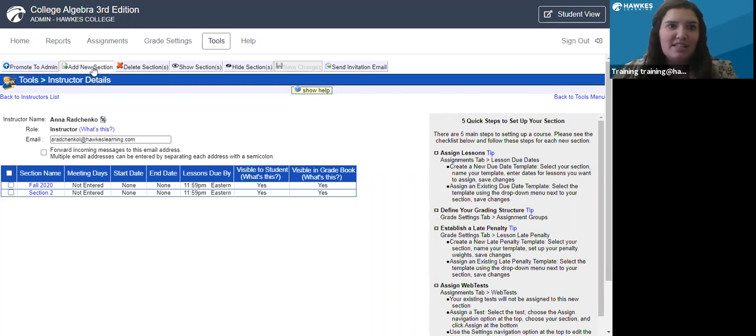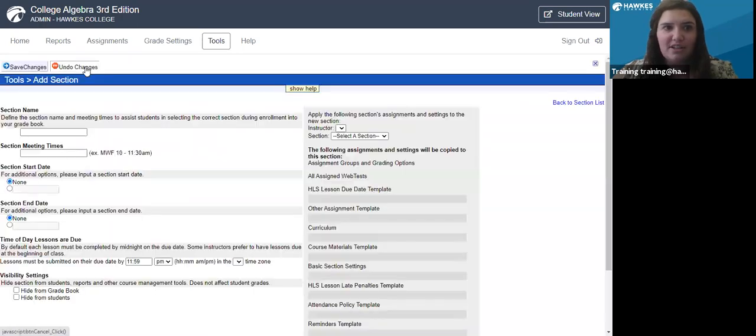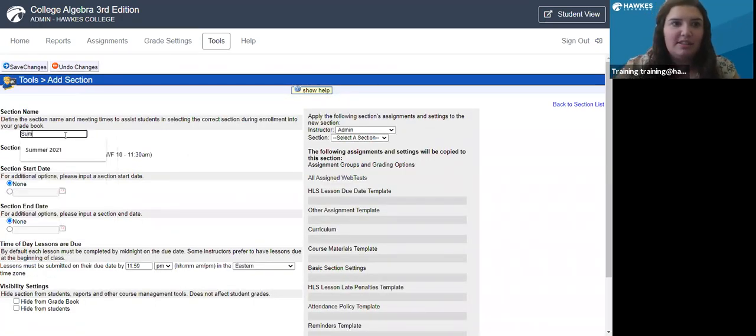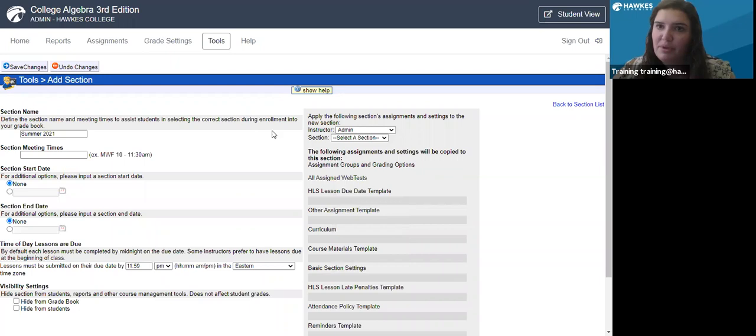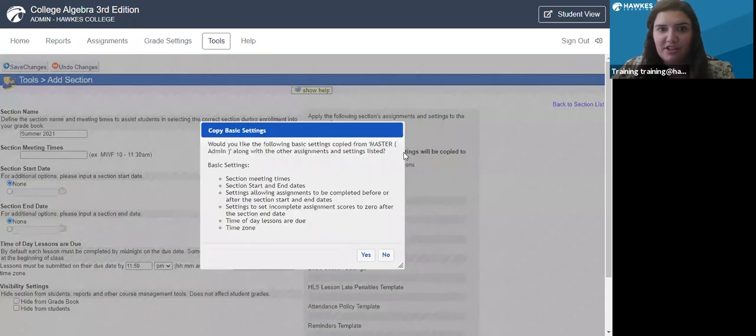And how I'm going to do that is by adding first a new section. I'm going to call it Summer 2021. And now you can see here on the right-hand side, I have the ability to apply the following sections, assignments, and settings to this new section. Since I'm the administrator, I have the ability to pull from any of my instructors and any of their sections to copy to another instructor. Today, I'm going to use that admin in the master admin section that I already created for this.